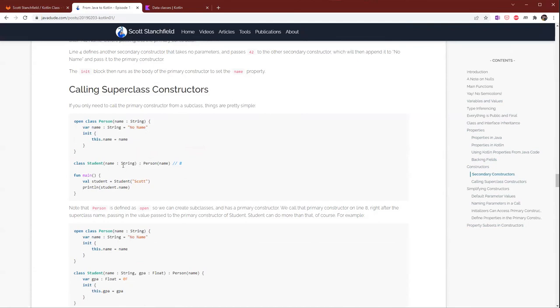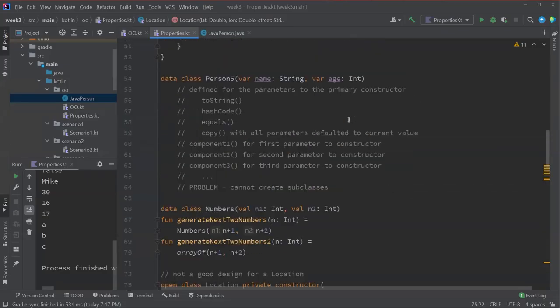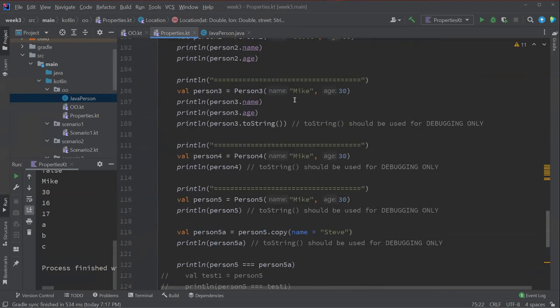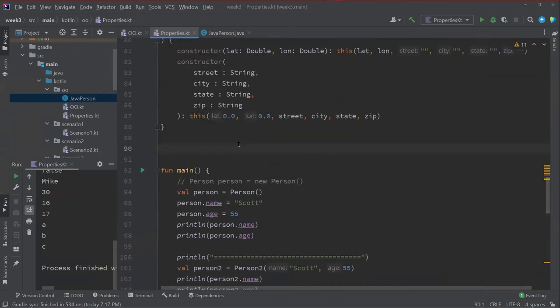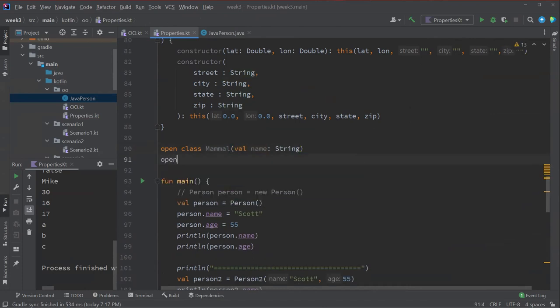So, calling superclass constructors. Let's say that we defined an open class Mammal. Let's say that every mammal has a name. And then I'm defining my subclasses. When I define this, this is usually how I end up doing it: I type in the class name I'm defining, colon, the superclass.